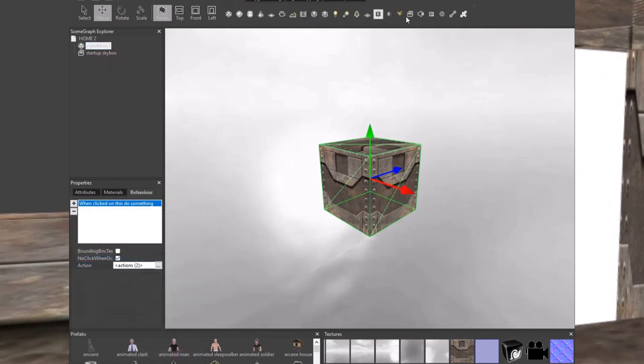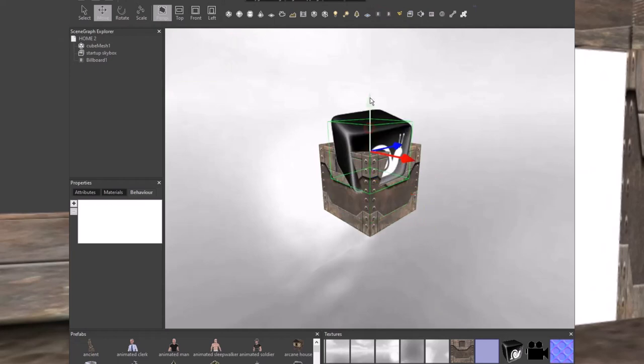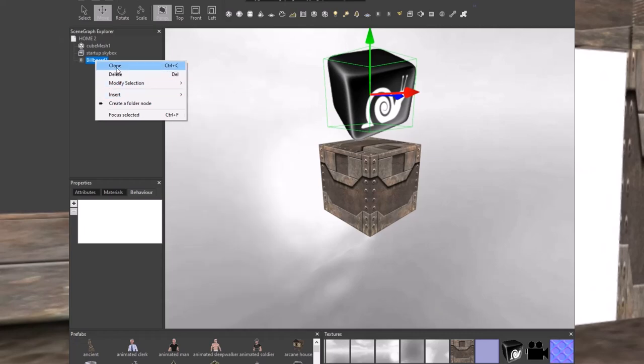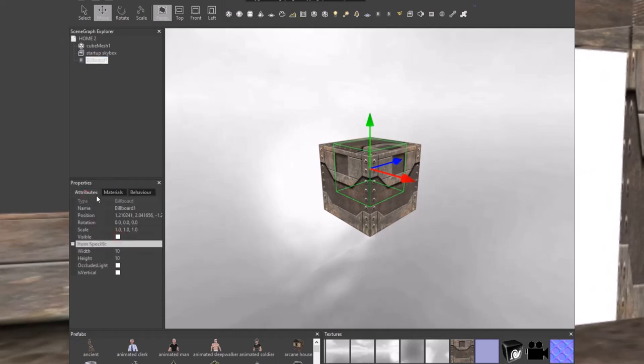What I need to do here is create a 2D overlay. No, not a 2D overlay, let's delete it. Okay, I must create a billboard. I'm gonna leave the billboard there and put it inside. I don't need to see it. This billboard will be invisible, like the one on the other side. And I'm going to call it key one.